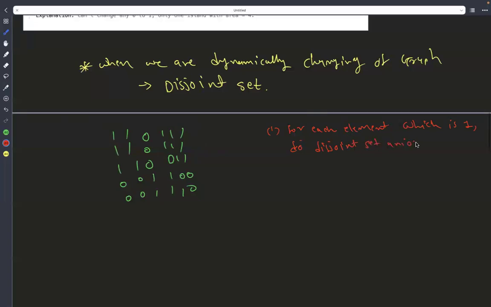So what will be our answer here for each element which is 1? If the element is 1, it means we will make a component of it using the distance set. Again, the same thing: if the element here is 1, then we go in the four directions, left, right, and so on, and we make a single component here, one single component. So our first step will be that.